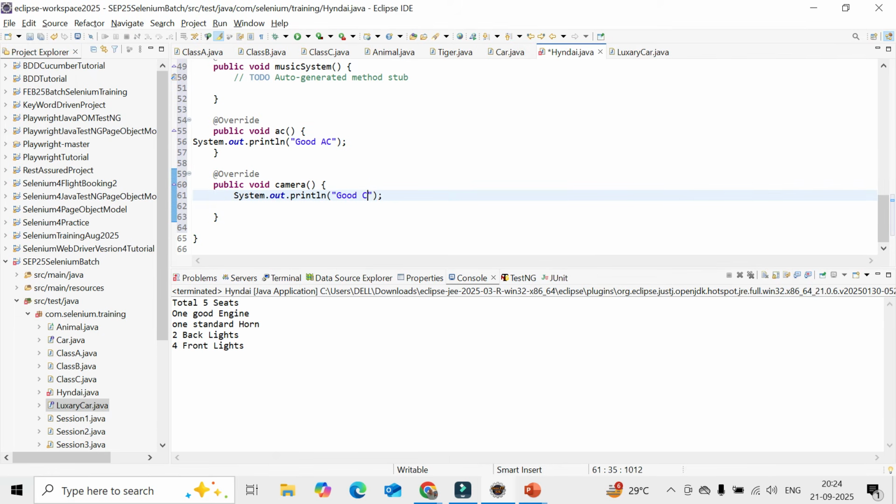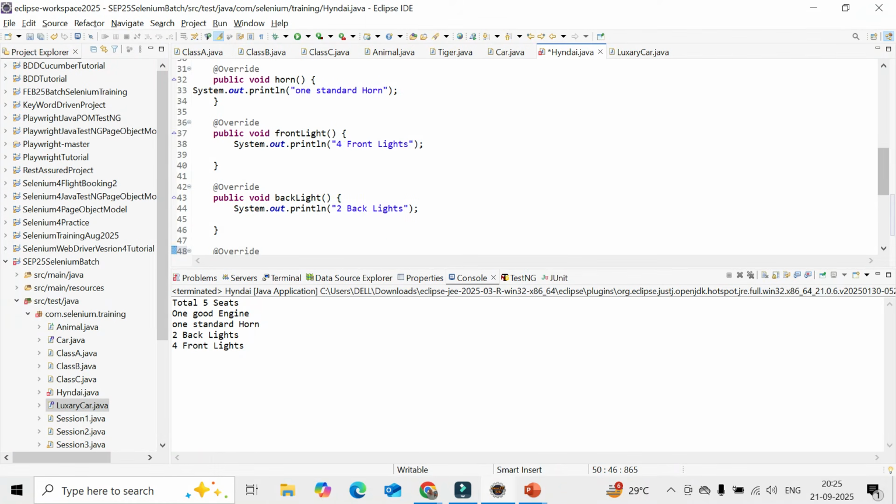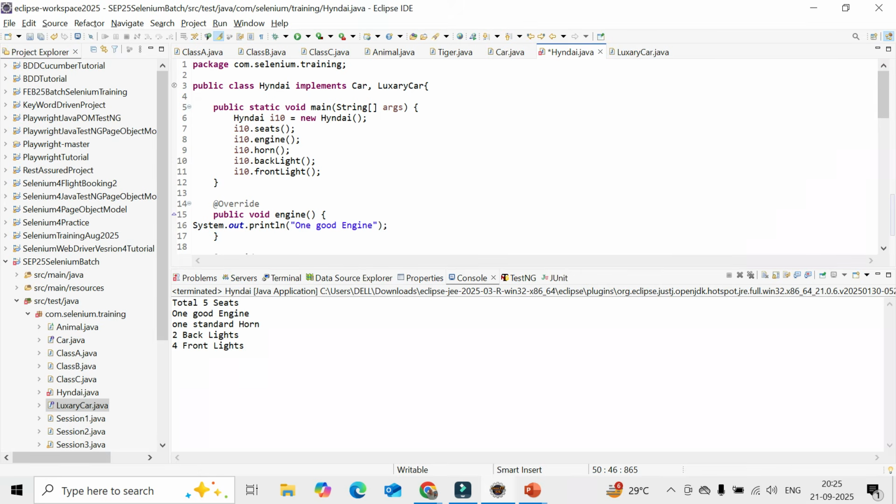Good camera, back camera, good music system. So that is the way with the help of the interface you can have that multiple inheritance. You can have n number of interfaces in the class, you can implement them, right? More than one. So this is the child, but the interface is the parent here. So one child can have multiple parents through interface.